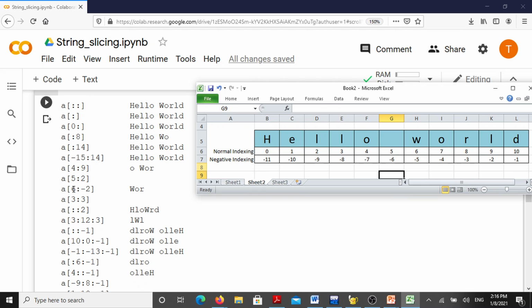Or you can convert 6 to negative. What is 6? 6 is here, it is minus 5. So it is minus 5 to minus 2. So minus 5 plus 1 is minus 4. Then minus 4 plus 1 is minus 3. So it is all again coming to minus 2. So you have to make the indices uniform.